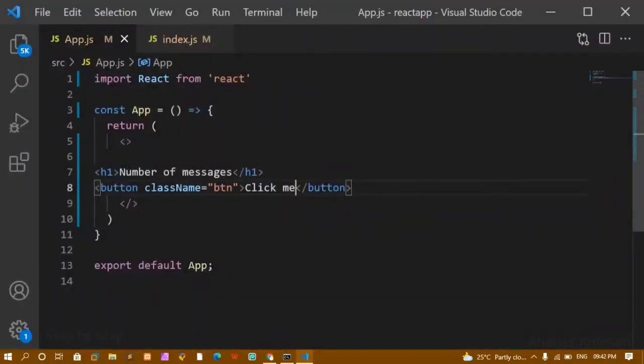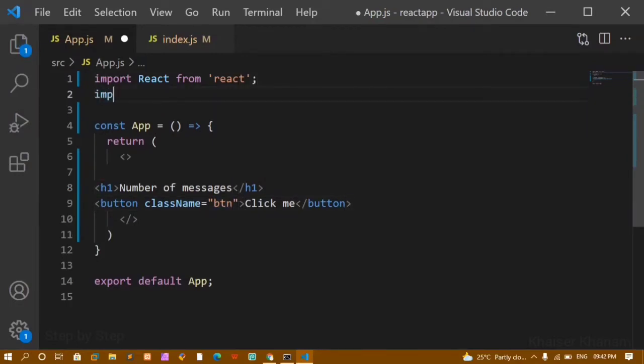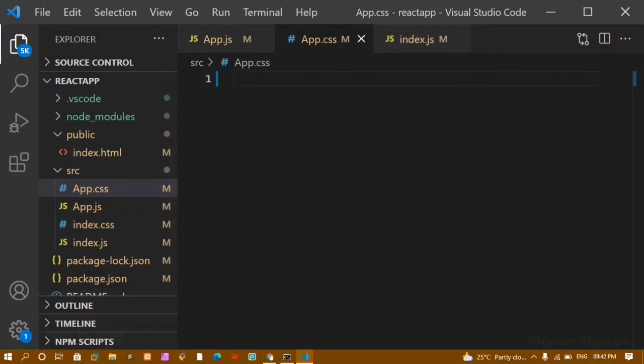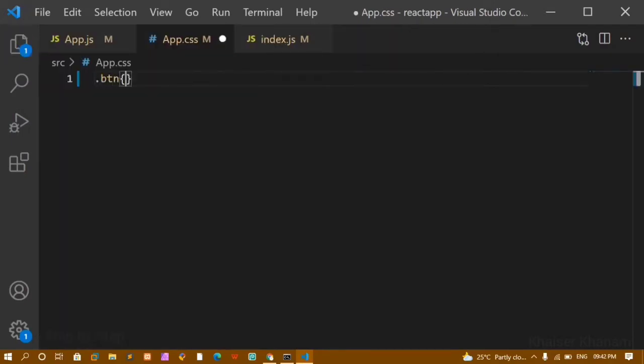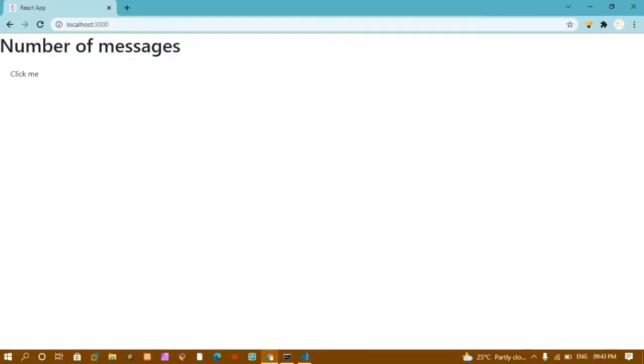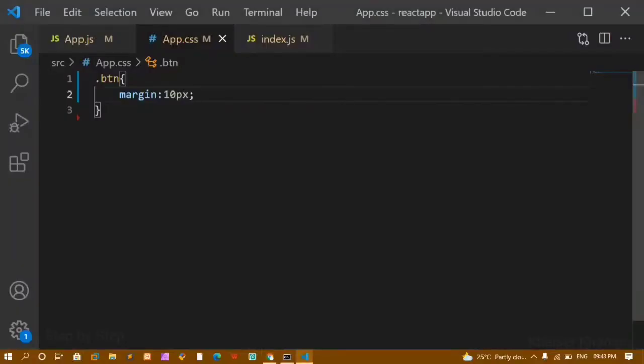I'll save this. Now here you can see I'm having this button, click me. Now for this I'm just going to add some stylings. Here I'm just going to import app.css. Inside this app.css we are just going to do some stylings for the button. I'll just write here btn, and for this I'm just going to give some margin of 10 pixel. I'll save this, and now here you can see I'm having this margin for the button.